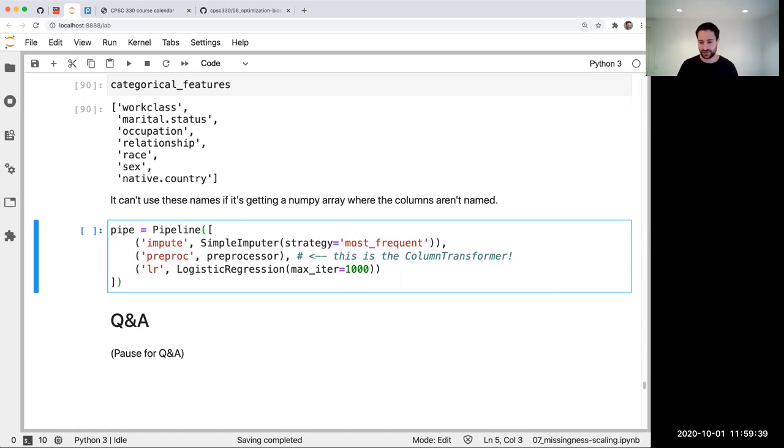Why not have remainder equals passthrough always? Yeah, I think that's fine. I think you can just do that all the time. Maybe they'll even change the default one day. So ColumnTransformer is just a pipeline for preprocessors. Well, no. I don't know if you all have taken physics, but in circuits, there's series and parallel.